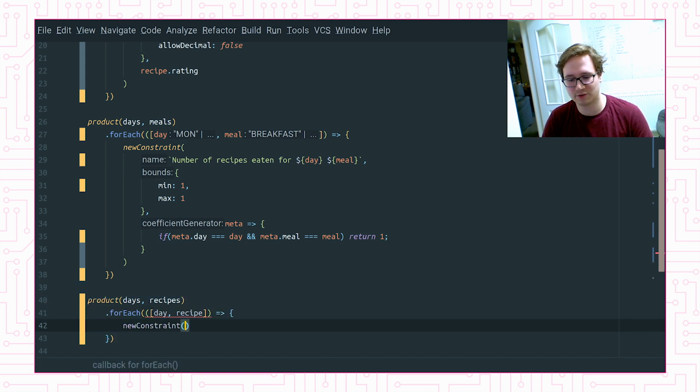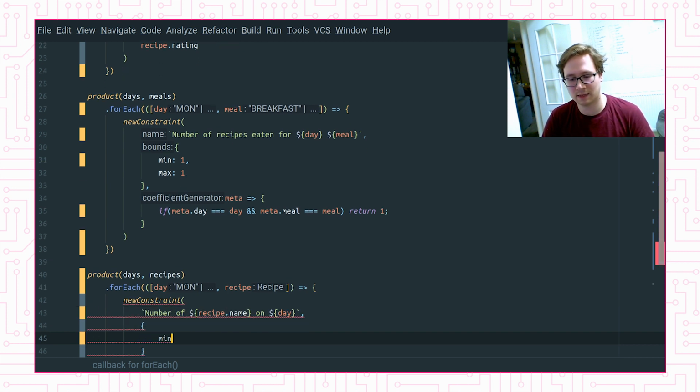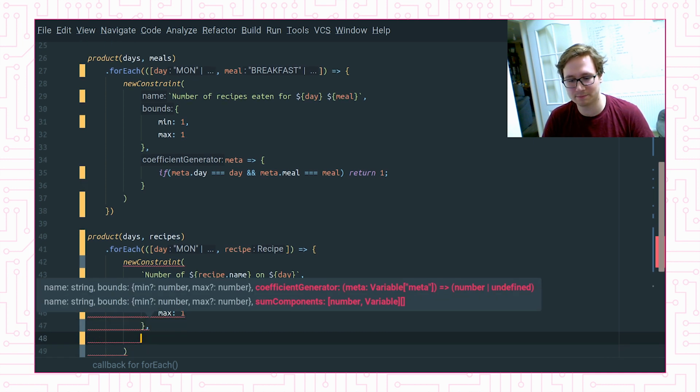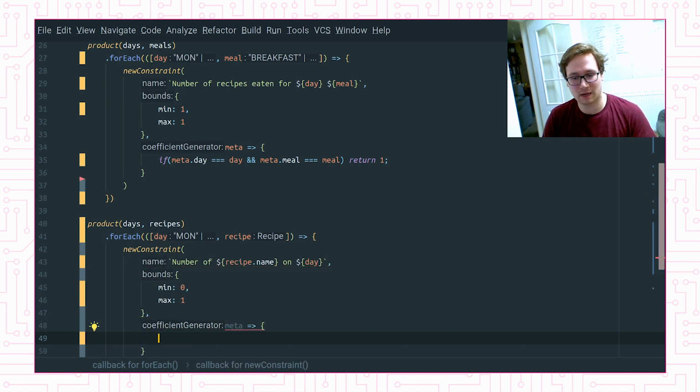So, we're going to say a new constraint, number of recipe.name on day. Number of avocado toast on Monday. And that needs to be between 0 and 1. You can't have 2, or 3, or any other number. So, which of our variables matter for this? Well, it's the ones where the day is correct and the recipe is correct. And if both of those are correct, the coefficient will be 1. They will contribute 1 to this because we're just counting.